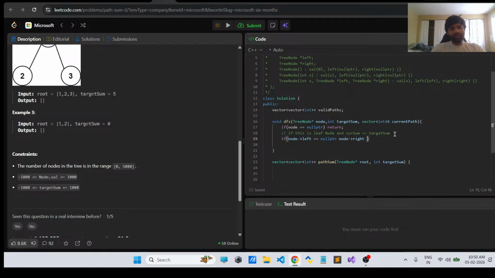Node dot right is equal to null pointer and target sum. Oh, I have to put an and here. If target sum is equal to 0, then valid paths push back current path. Yeah, I think this will work.